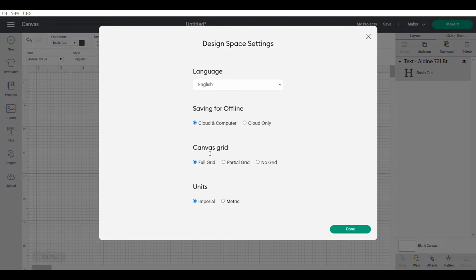You can also change your canvas grid. You can change it from a full grid, a partial grid, or no grid. And here is the one I was saying. You can either change it from imperial to metric.